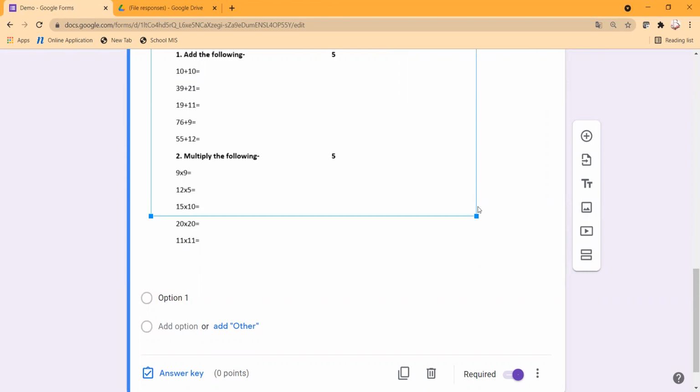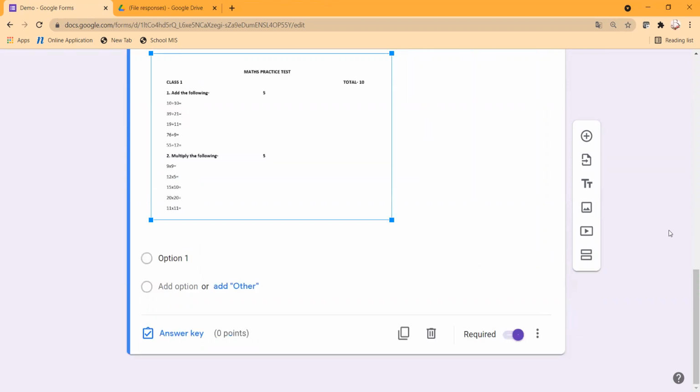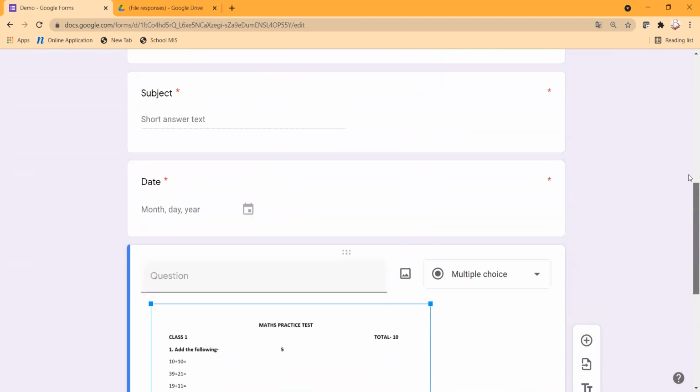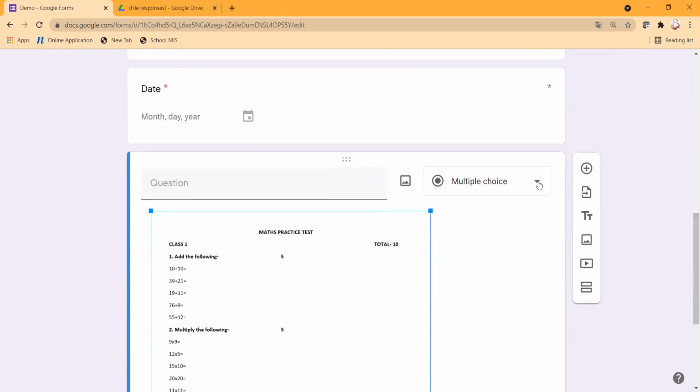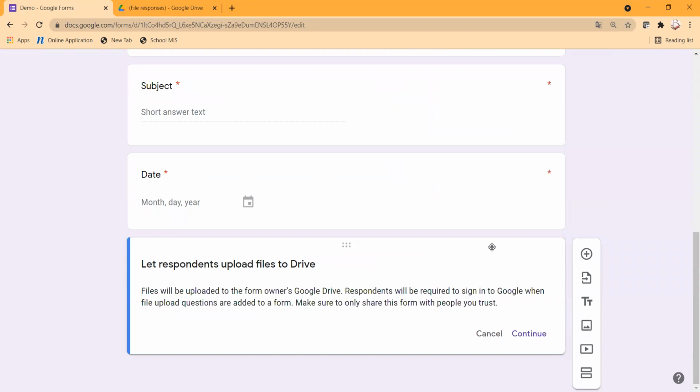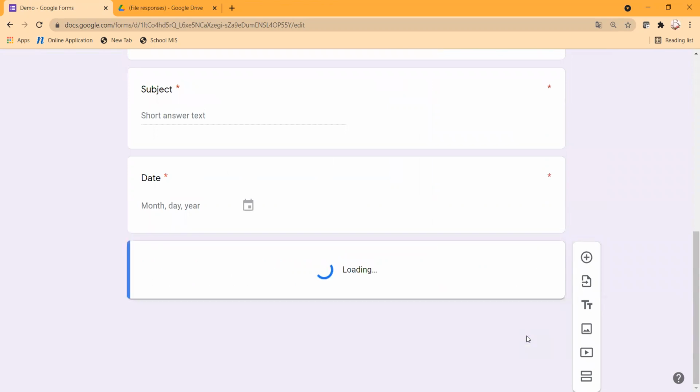It is taking a lot of space. I can make it small, or if you think that students will not be able to see the question properly if they're doing it on the mobile phone, you can enlarge the image. That is up to you. Now I don't want the options because here there are 2 questions, and for 2 questions there are 5 subparts also. So the students cannot attempt the options. So in place of multiple choice question, I have to change it to the file upload because the student will be uploading the file. I will click continue.